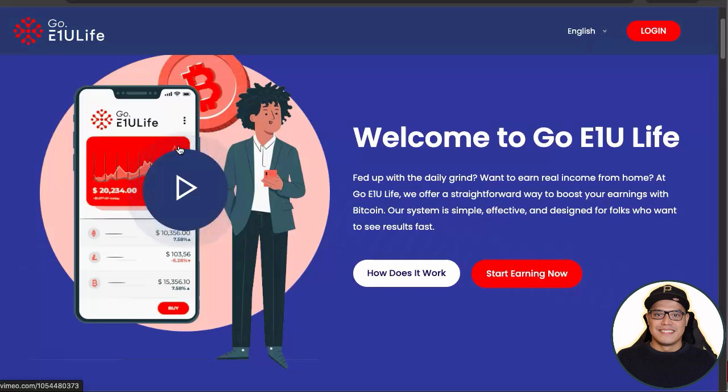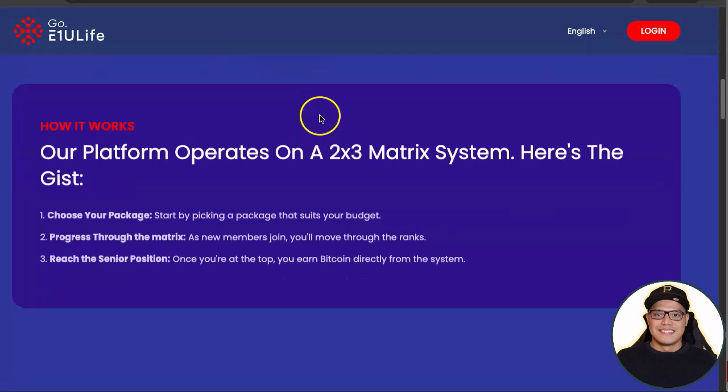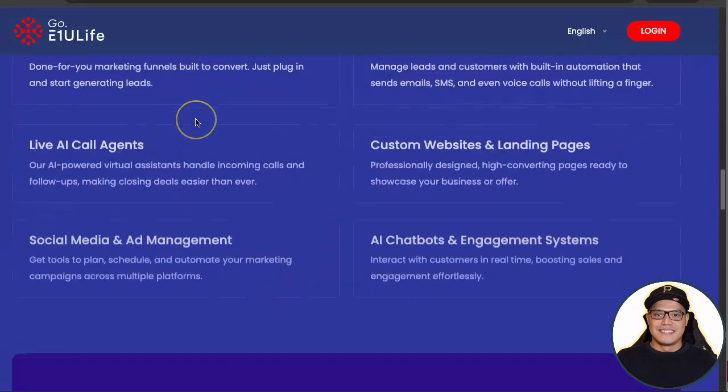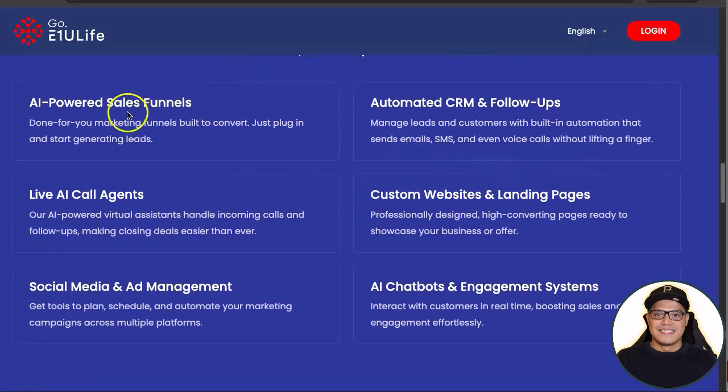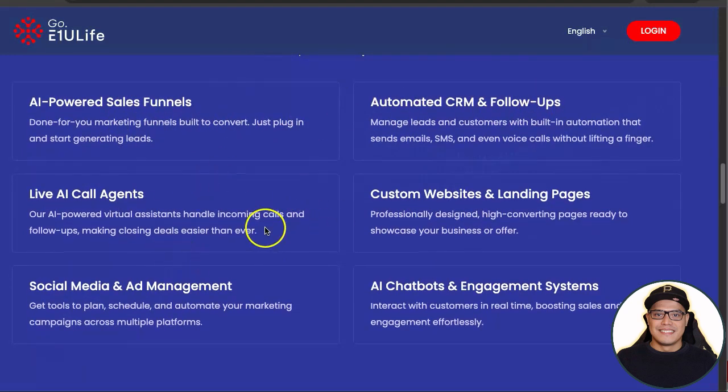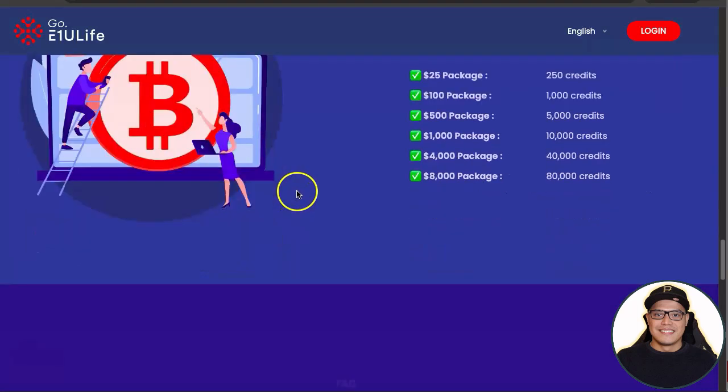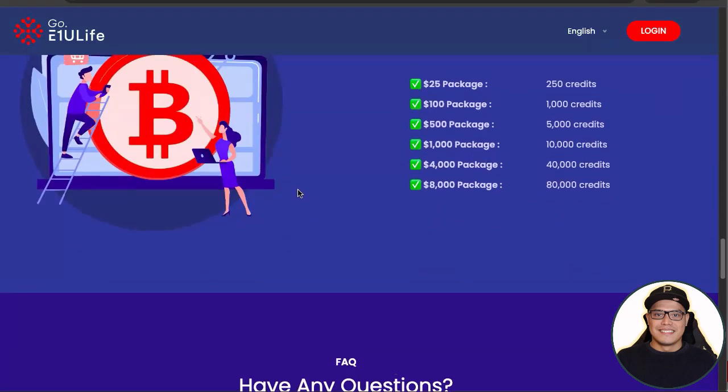But basically, E1U Live is a company that provides AI tools and software, AI tools for automation and marketing. These are all the AI tools that they offer. To access these tools and software, you need to buy the package, which will give you the equivalent credits, and then you can activate the tools and software that you need. You can use this for your affiliate marketing business, or for any type of business.